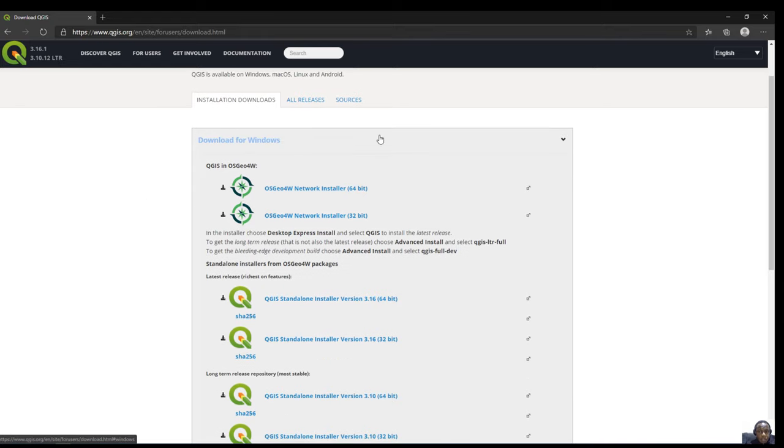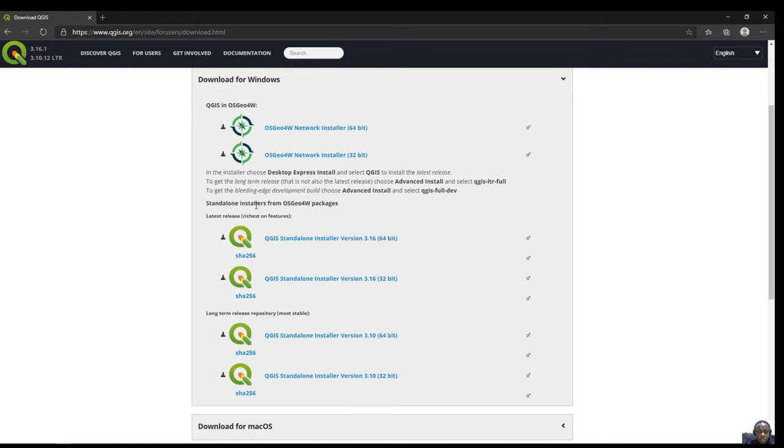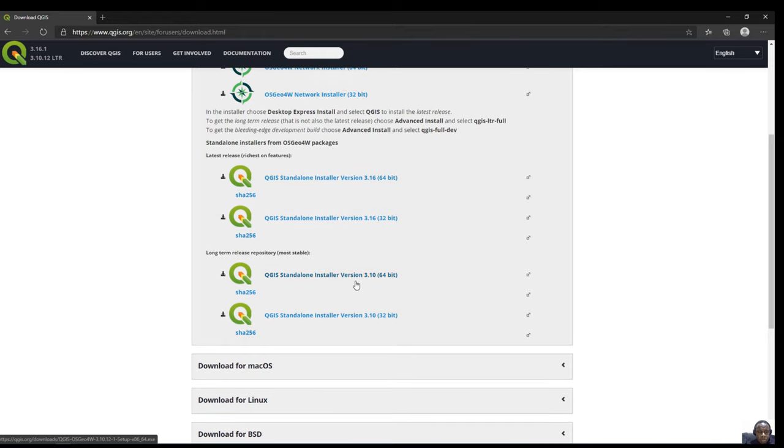So we have these downloads here. We have the network installer, which is both in 64 and 32-bit. The network installer gives the individual who is installing the liberty to customize the installation. You can add additional packages. For now, we're just going to install using the standalone installer, and I'm going to use the long-term release. I'm going to skip the latest release. My machine is on 64-bit, so just come here and download there.